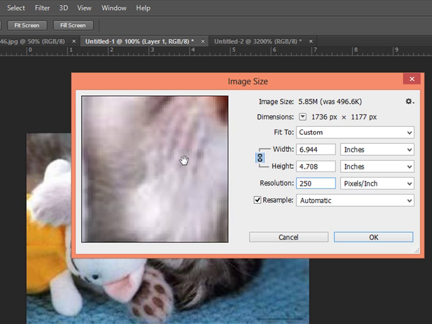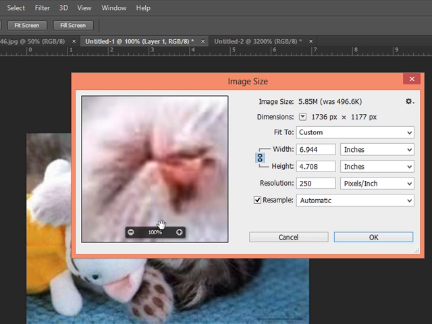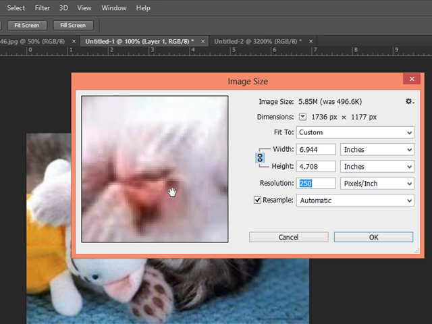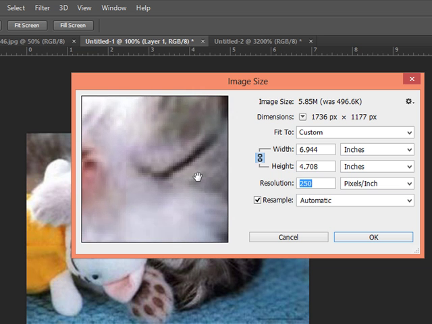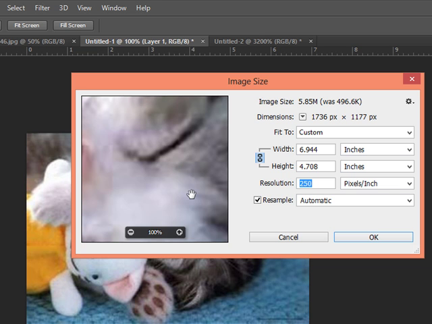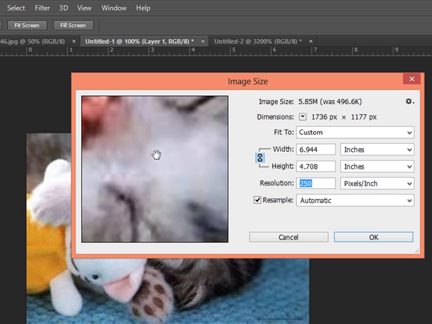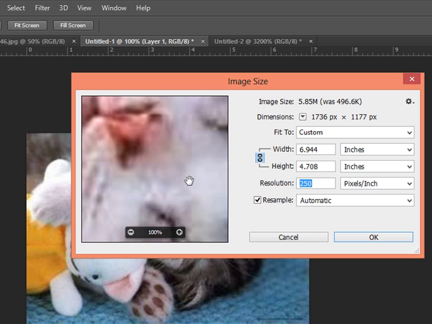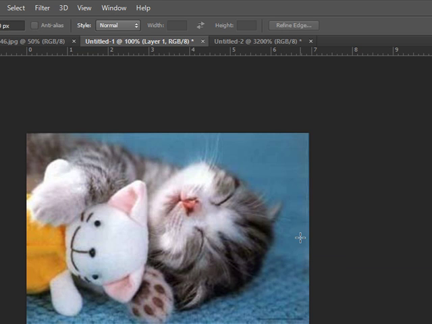You can see in the details here, it's kind of zoomed in. Actually, I can't even tell what I'm looking at because it starts to look so pixelated. Photoshop added those pixels for me, but the end result is going to be a blurry cat. So I'm going to close that out.